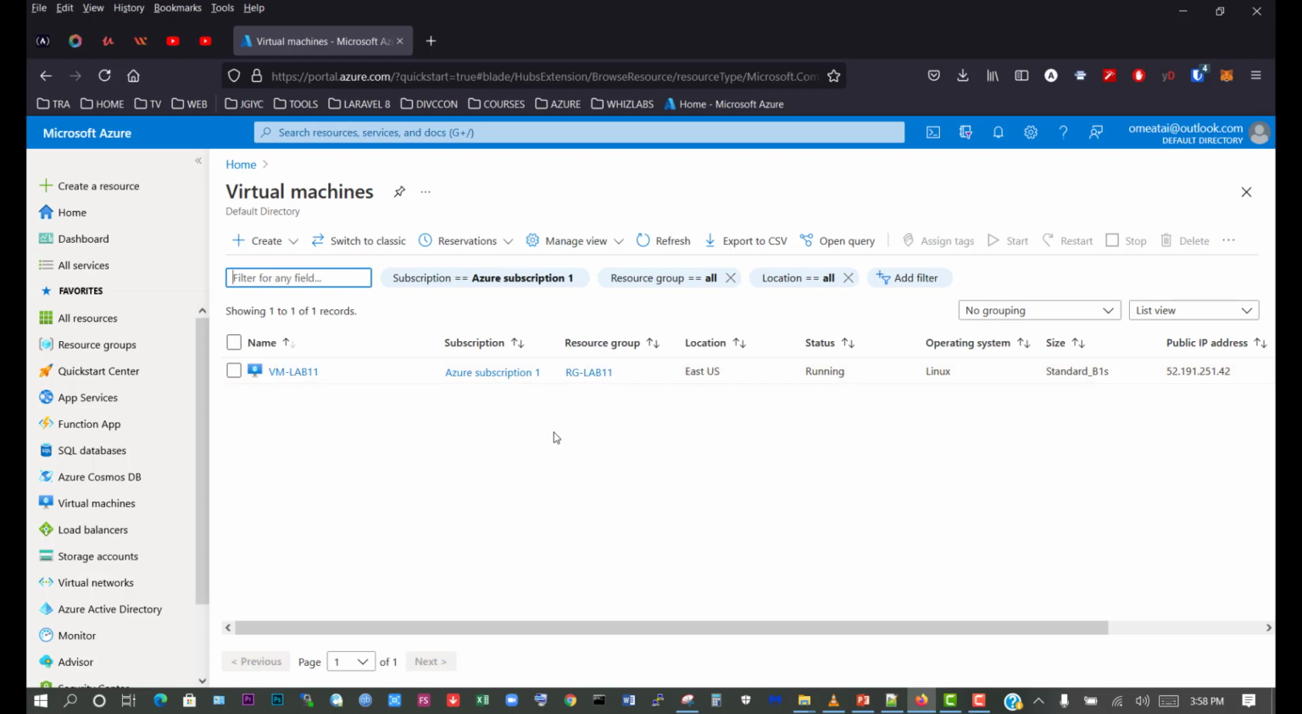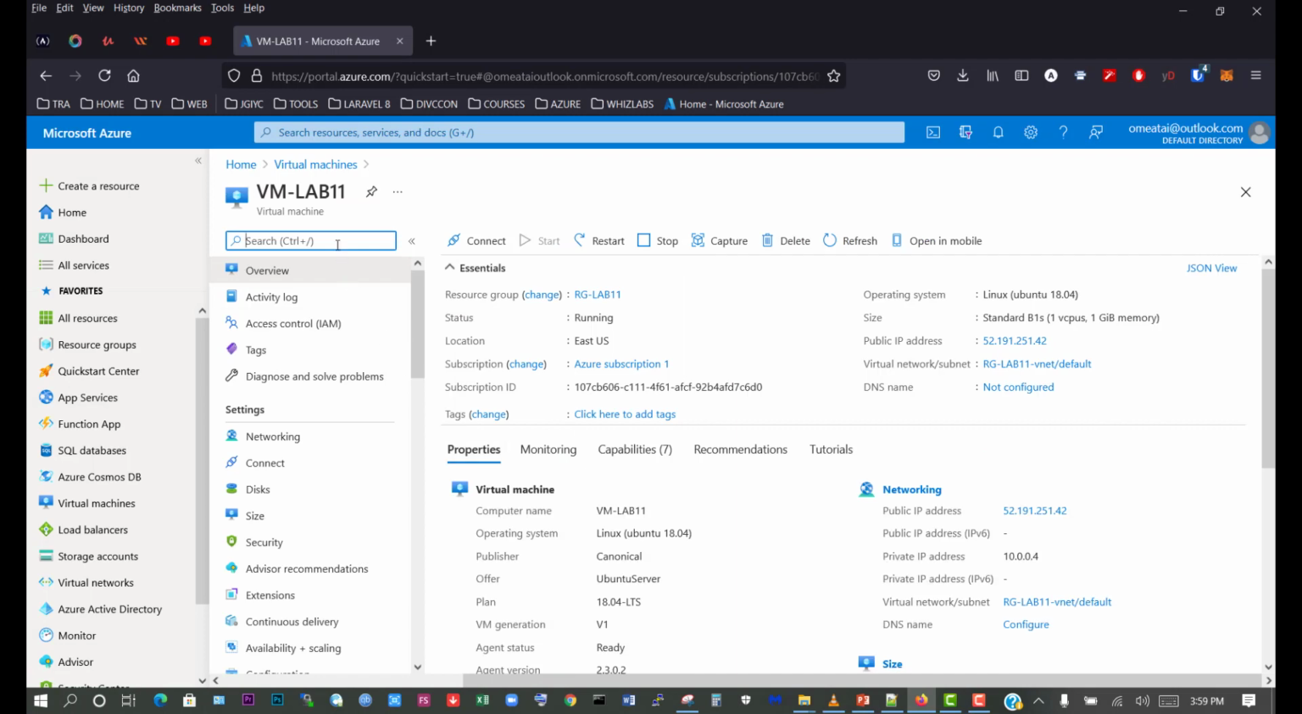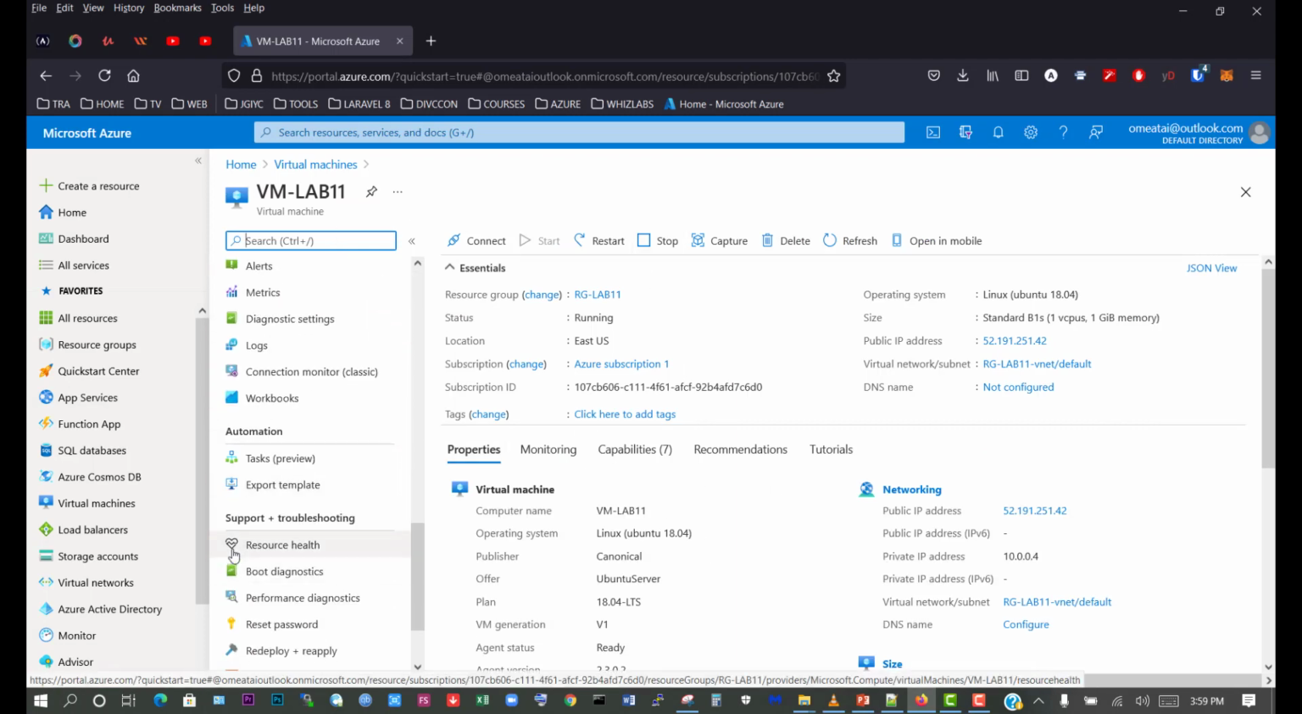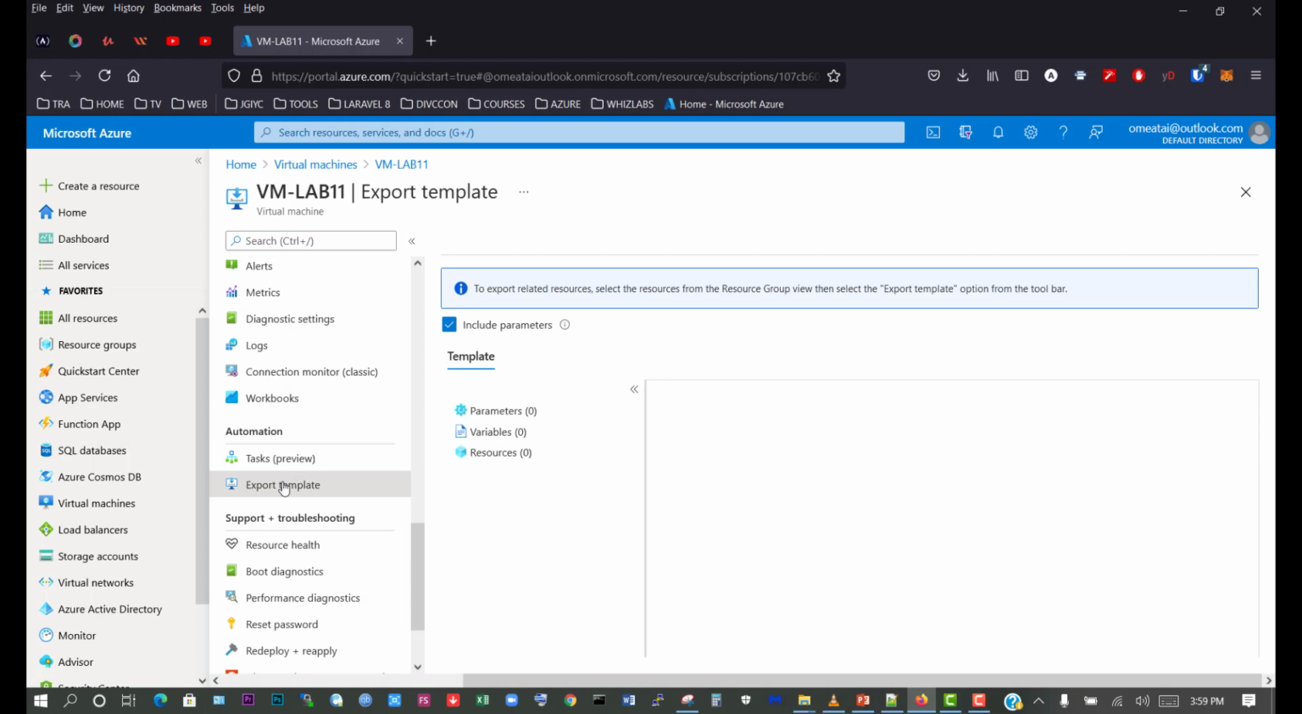What we're going to do next is create the template from this virtual machine so that we can redeploy a new virtual machine and also other resources. First of all, we need to get into the virtual machine and now we can see the options. We'll scroll down and here we have export template. So we're going to click on that.